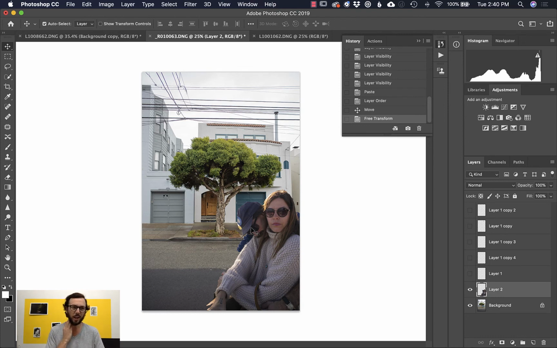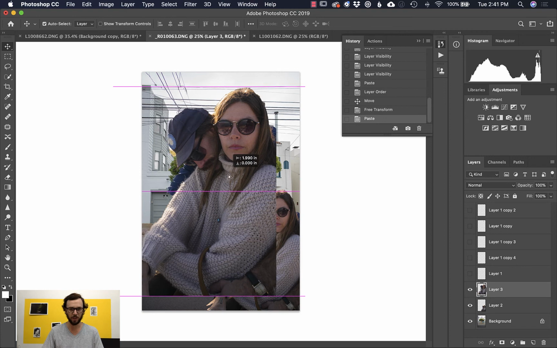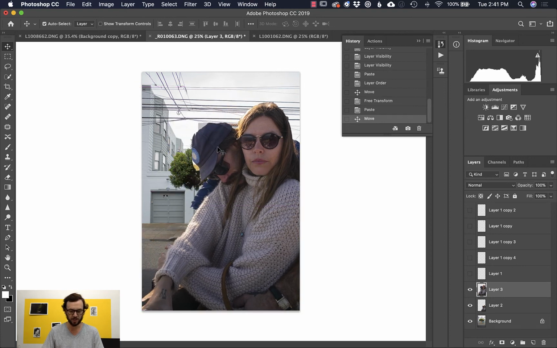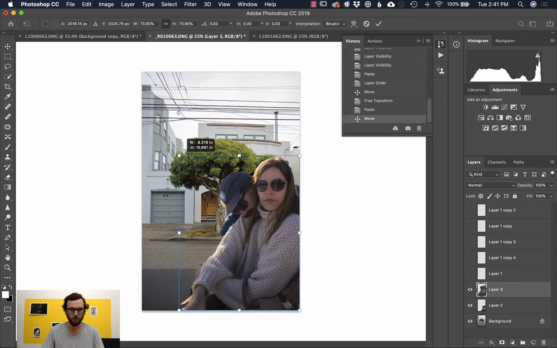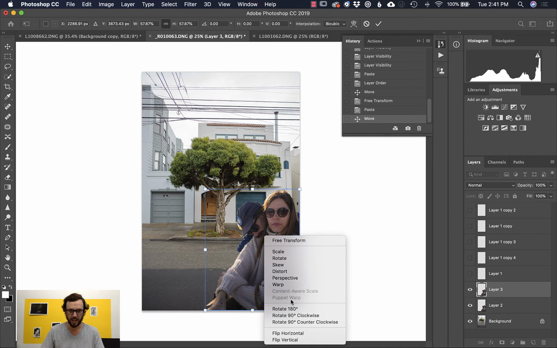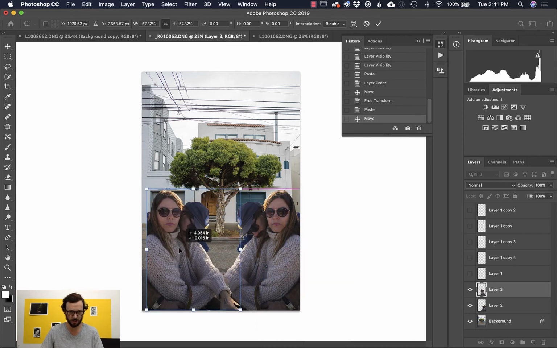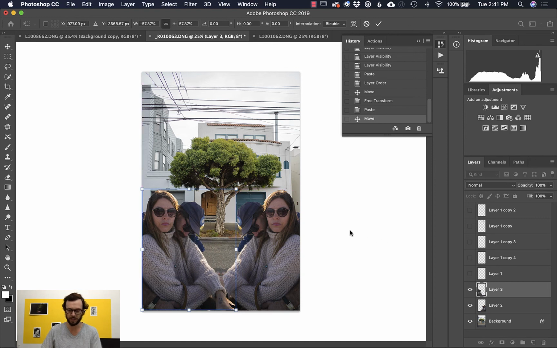But you know what I think? I think we need more of them. So I'm going to hit Paste again, and then get them centered. I'm going to do my free transform and drag them till they're back to the same scale that I made them. And I'm going to right-click, flip them horizontally, and bring them over to the other side. There we go. That's starting to look a little better. Cool. So now we've got people, and we've got symmetry, and we've got this tree.